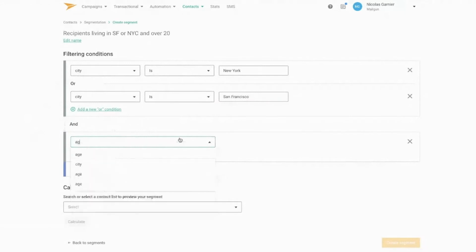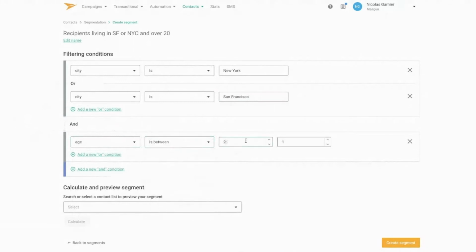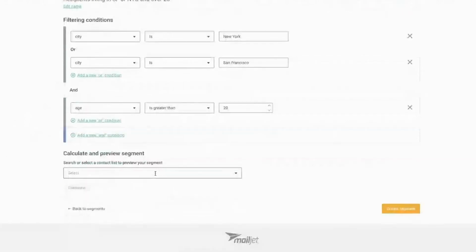And so now I'm going to look at age, and I'm going to make sure it's between 20... oh, I said over 30 actually. So let's say greater than 20. So let's do this. And now what I can do is just apply the segment on my list.